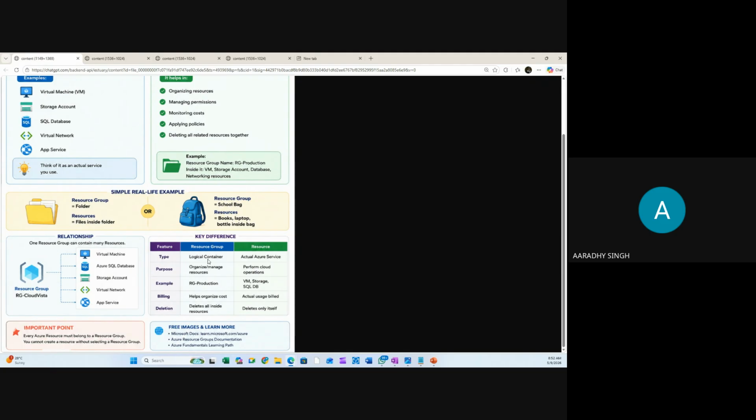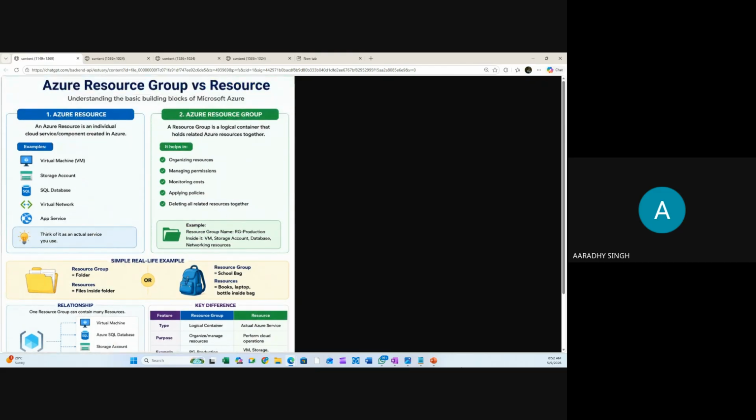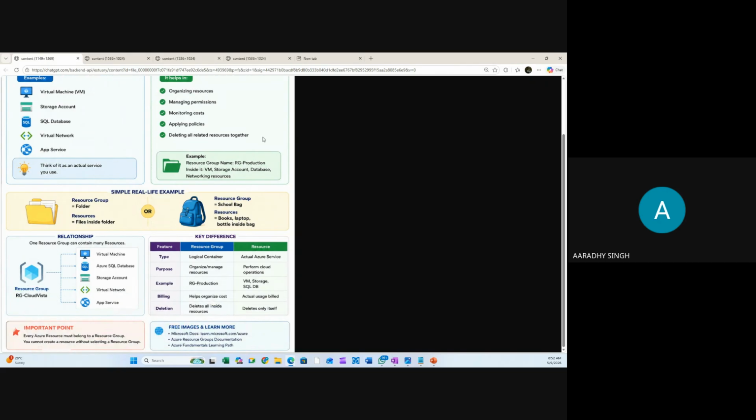Resource group is a logical container. It is mainly used to organize. And remember, whatever possible question people may ask related to the resource group and resource, it is available in the form of a picture. That's why I'm sending the pictures every day. So please follow this.